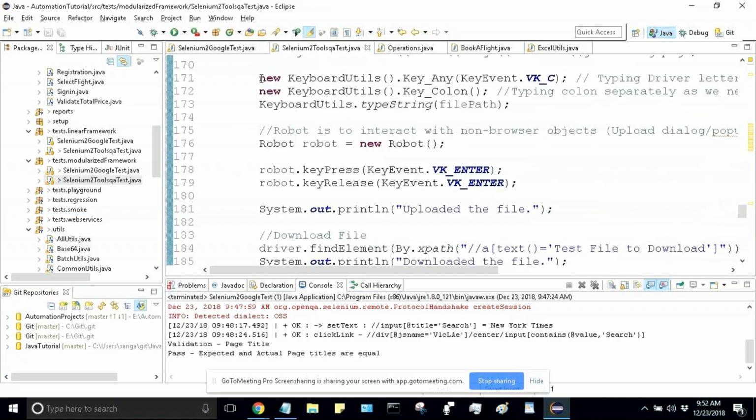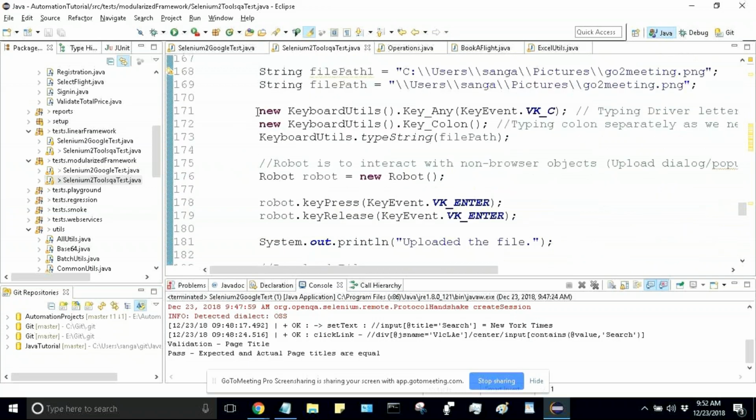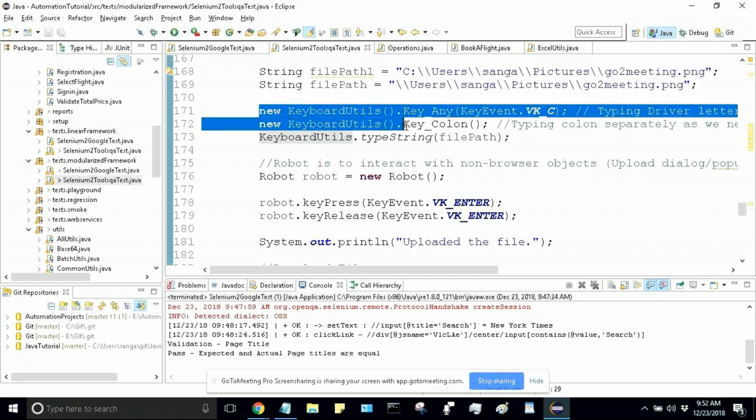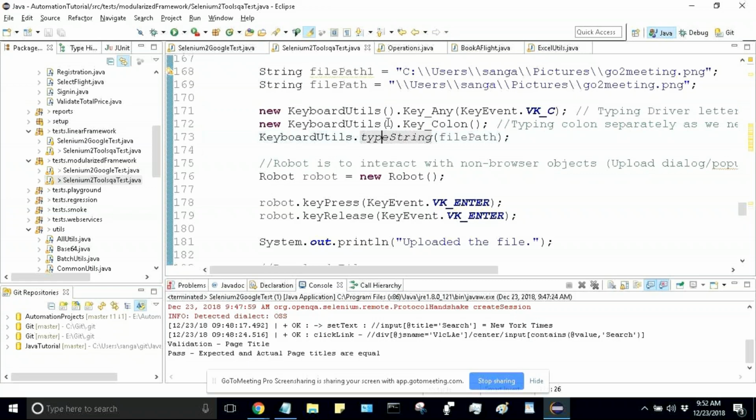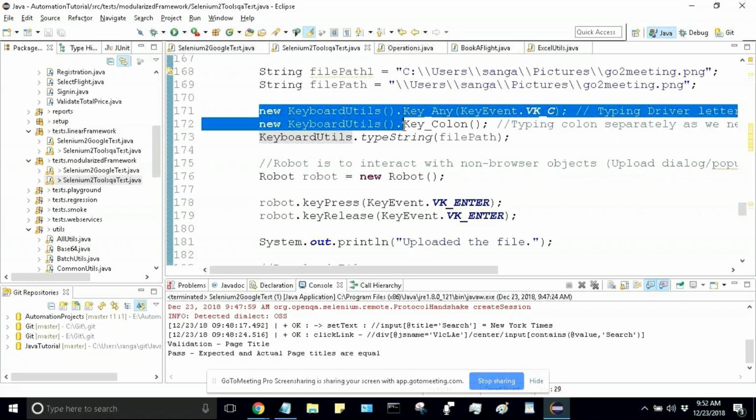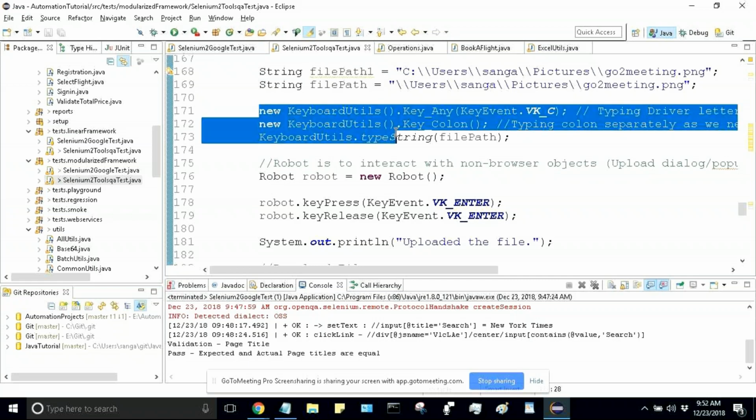Wherever I needed to call in a non-static way, I can also use the new keyword directly. So you might ask, why didn't I instantiate this? Because I'm only using keyboard utils 2 times. So I didn't have to create an instance like ku, keyboard utils ku is equal to new keyboard utils, and ku dot key, right? Just for 2 times, I don't have to do that. I can call them in a non-static way like this or a static way like this.